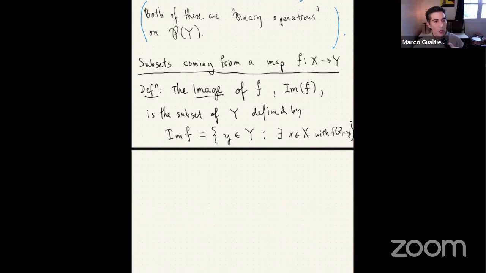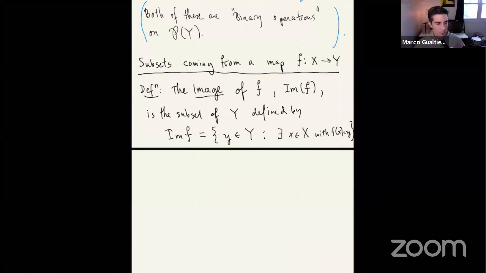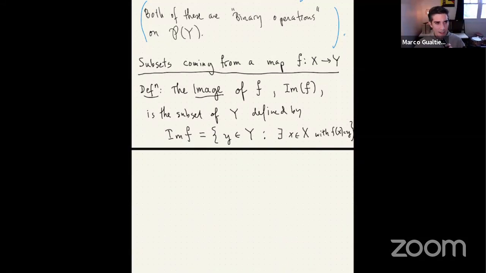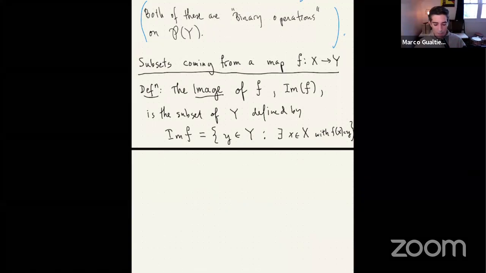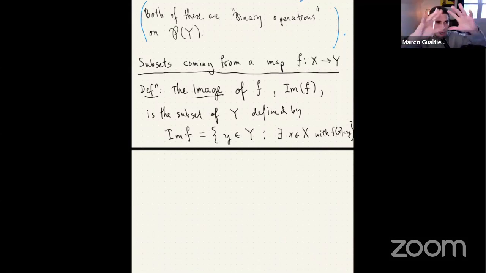Okay, so it's all the taken values. It's what it sounds like. It's the image. It's all the points that are taken on as values of the map when I apply it to every possible point in the domain. Okay, that image may not be the whole space. It would be the whole space if it was a surjective map, but if it's not surjective, it could be a subset of the codomain. And that subset is called the image of the map.